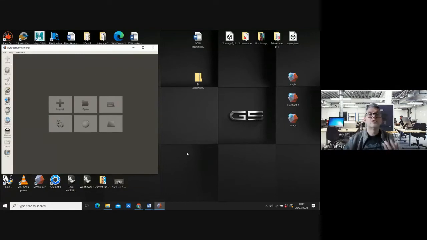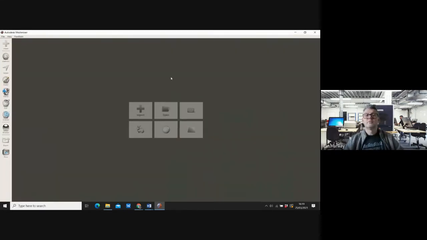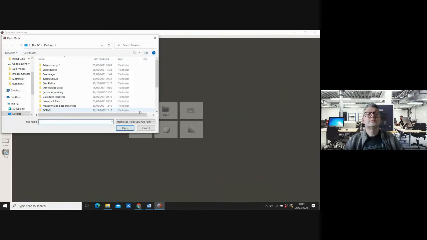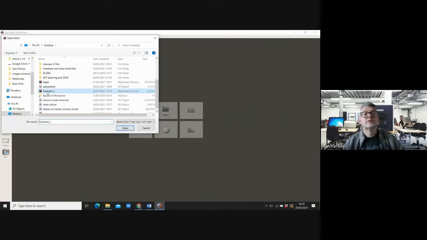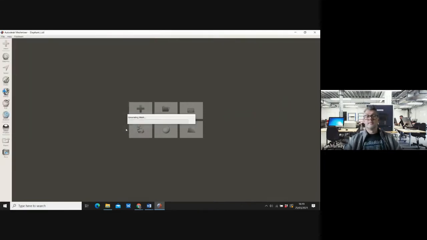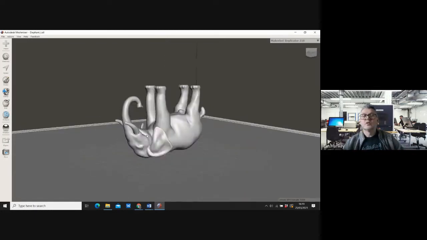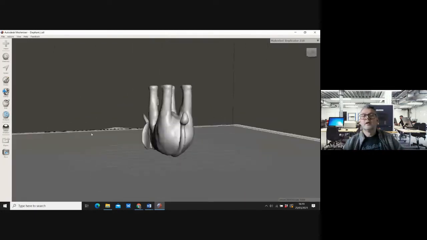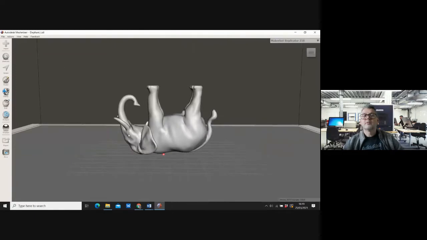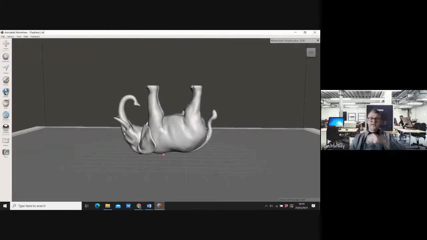We're going to import our elephant. So I'm just going to hit import, look on the desktop for what we've just downloaded, which is an elephant, and open. And as you can see, our elephant is upside down. That's not a problem. And as we turn, there we go.